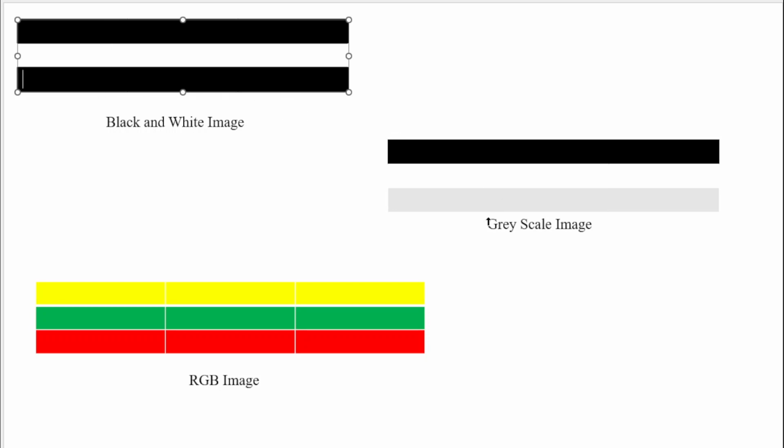Now if you look at the next image, this is a grayscale image. What is the difference between black and white image and grayscale images? There are colors apart from black and white. There is one gray color here which you can easily see. The third type of image is a RGB image, which is a colored image, in which you see different colors. There is a red, there is green and there is yellow. They can be blue, they can be any other colors. So this sort of image with different colors is known as a RGB image.